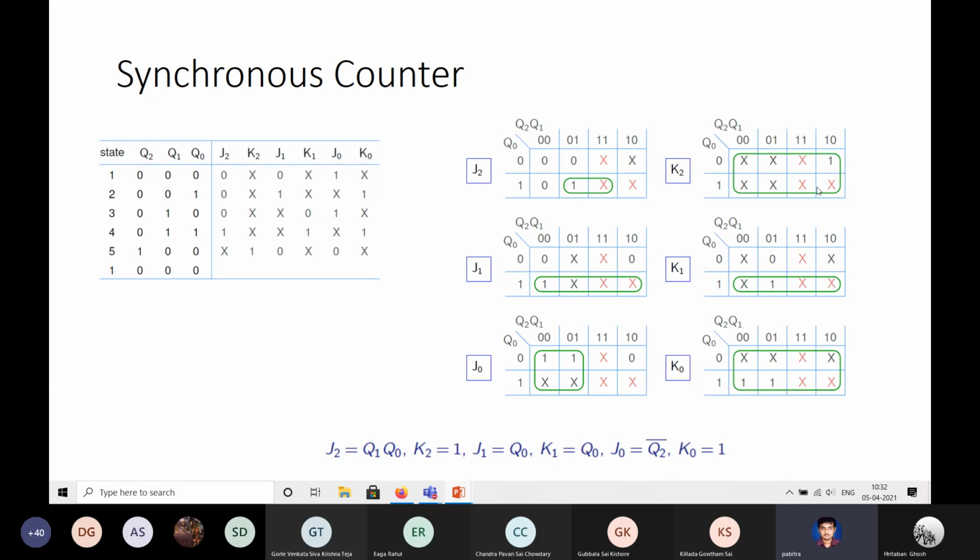These 4 are don't cares. These red ones are the other don't cares which you don't encounter. And there is only one 1, which is 1, 0, 0. 1, 0, 0 is 1. So I write down this Karnaugh map. I minimize this Karnaugh map, and I get an expression for J2 is Q1 Q0, K2 is 1, J1 is Q0, K1 is Q0, J0 is Q2 bar, K0 is 1. So this we get from this Karnaugh map.